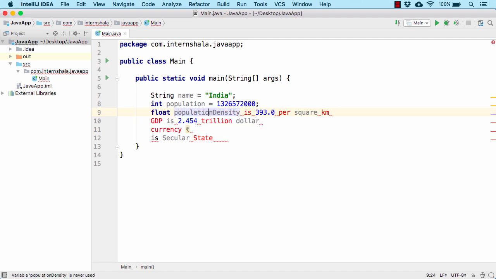Now here if you notice I am using population and soon after that we don't have any space. So also remember that whenever you define a data type followed by the variable name, you have to make sure the name is a single word. So for that I am using the convention as population followed by capital D so that it is now readable in nature, populationDensity, and replace is by equal to. And then after 393.0 put a semicolon.